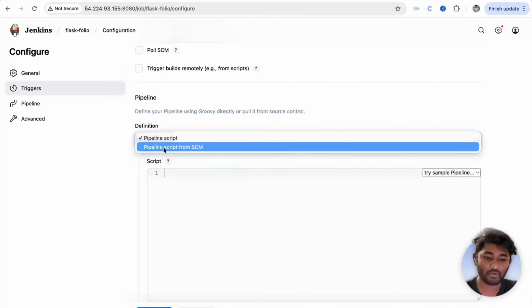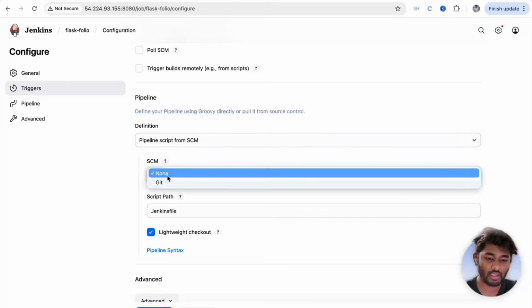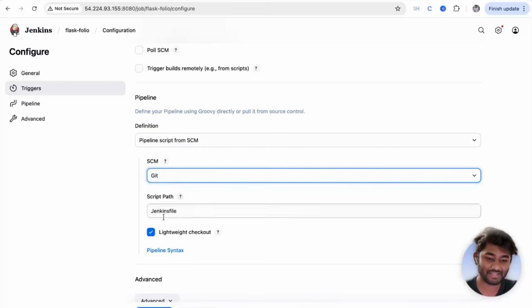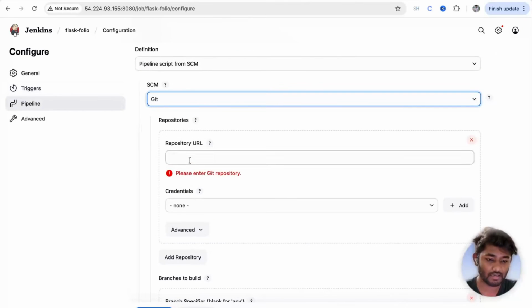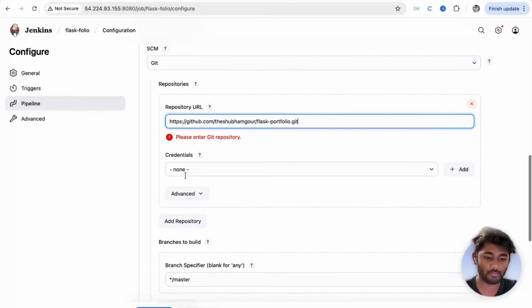The pipeline script, or pipeline script from SCM. So basically we want to take it from the source code manager. And the source code manager here would be Git. And the path is the root path. Here I'll provide the repository URL.